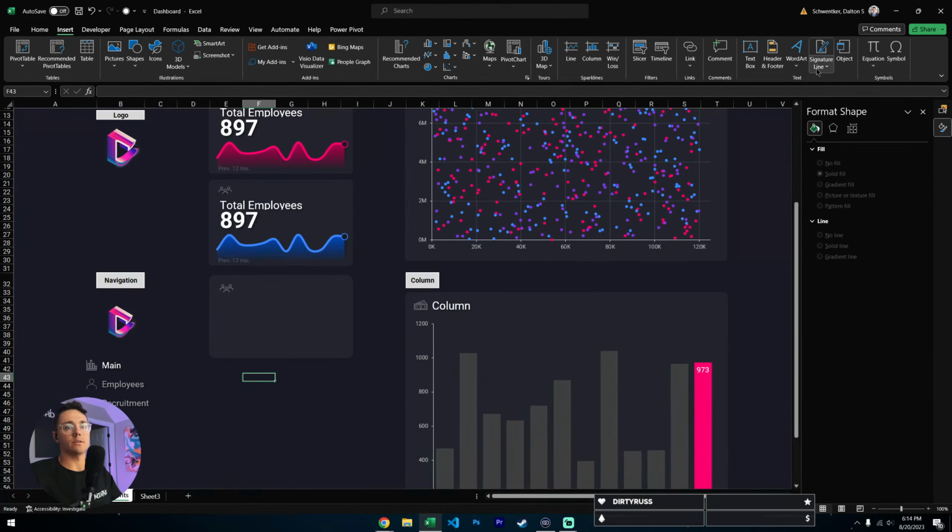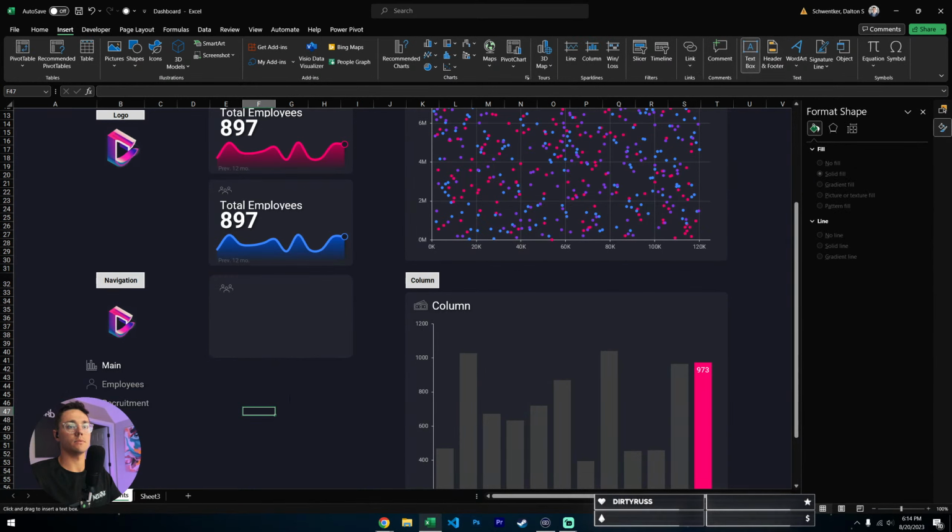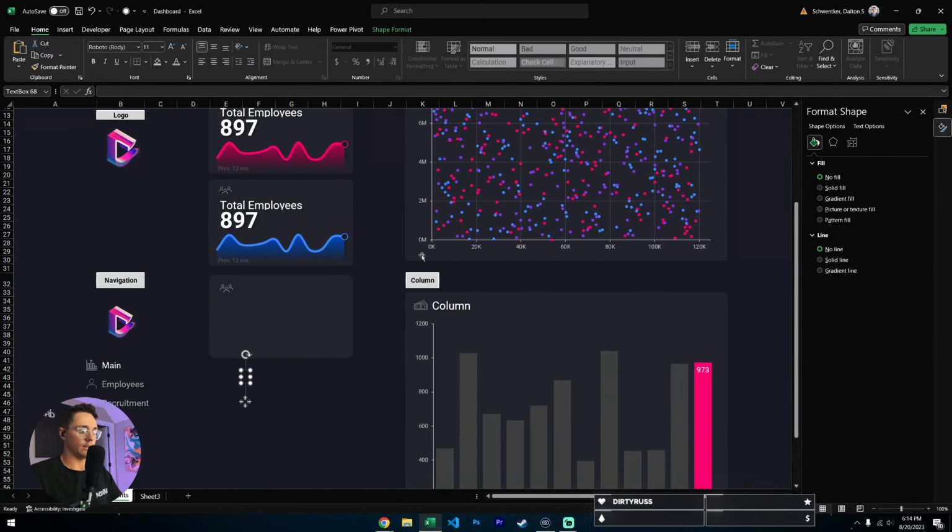So we'll go Insert now, and we'll go Text Box. Text Box. And I'm just going to do the same. Total employees. And we're going to do white on the text. And I'm going to scale it up quite a lot.